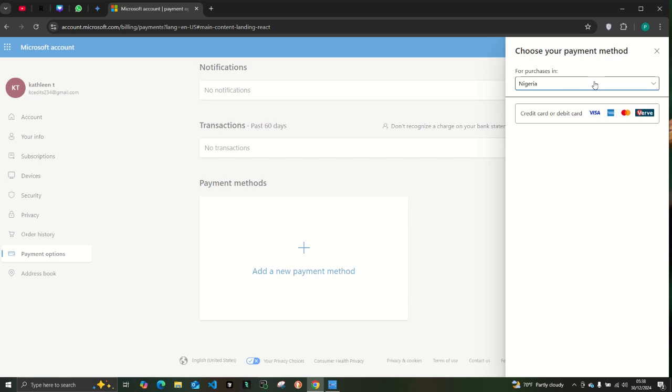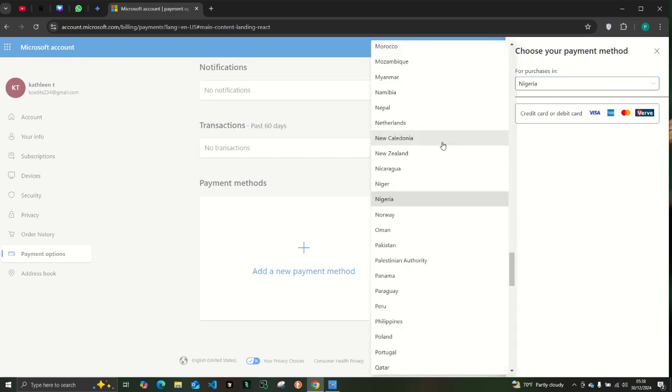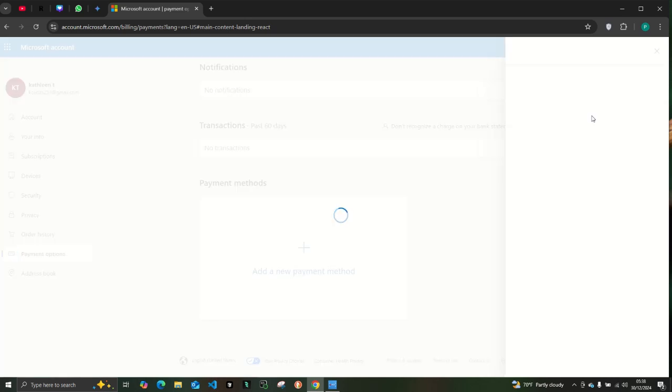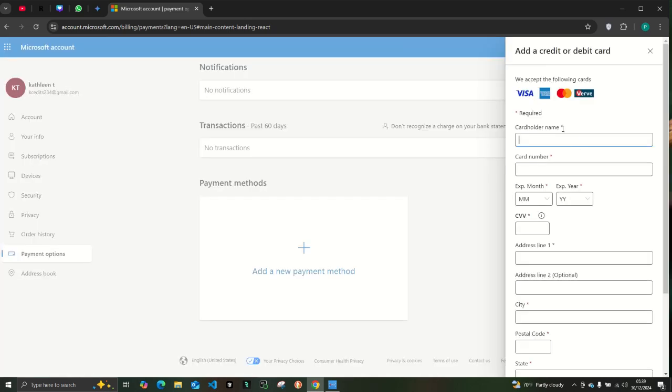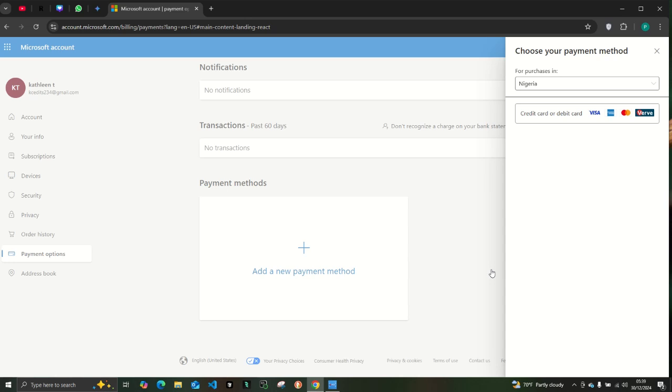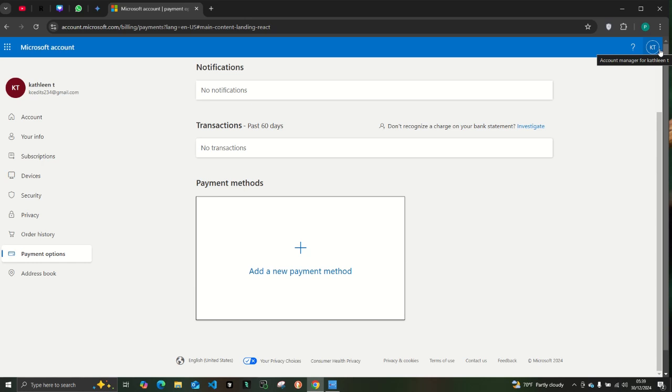Then you choose the location where you make purchases, and then you choose the credit card. Just click on credit card and see what you have. So you put in the credit card details. Once you're through, you click on save. It's as simple as that. That is how to add a payment method in Microsoft accounts.